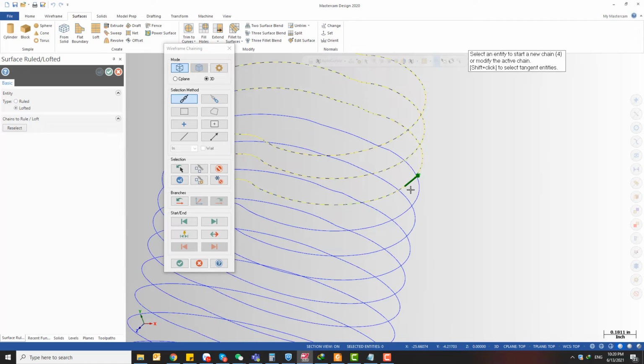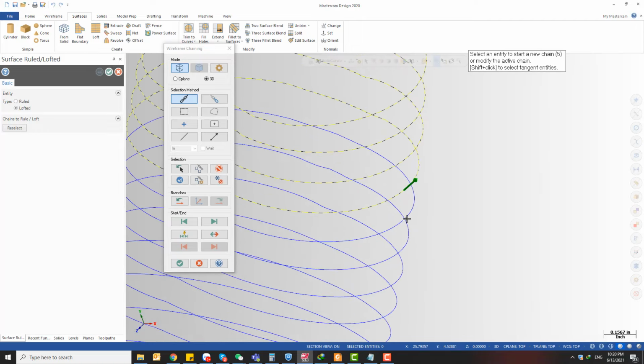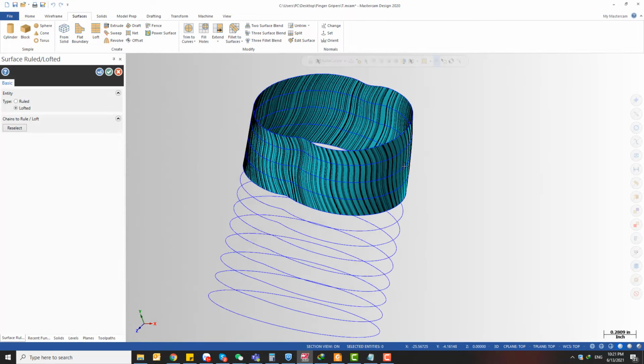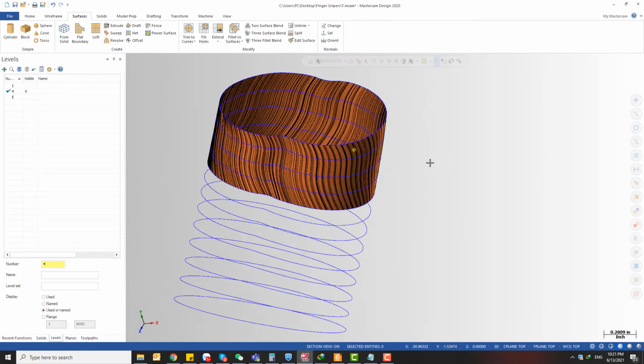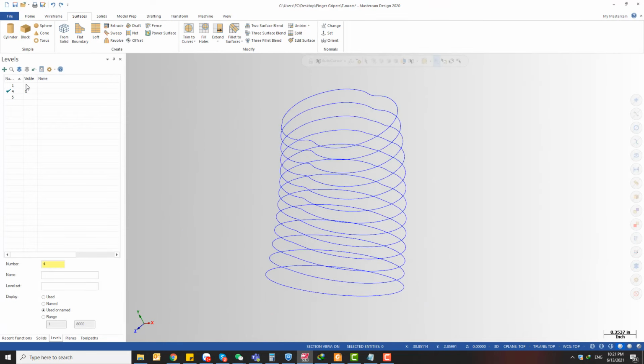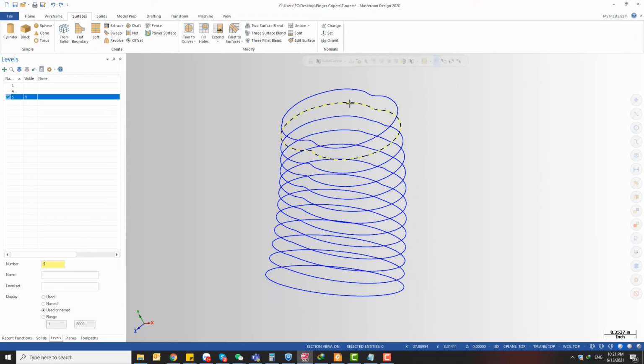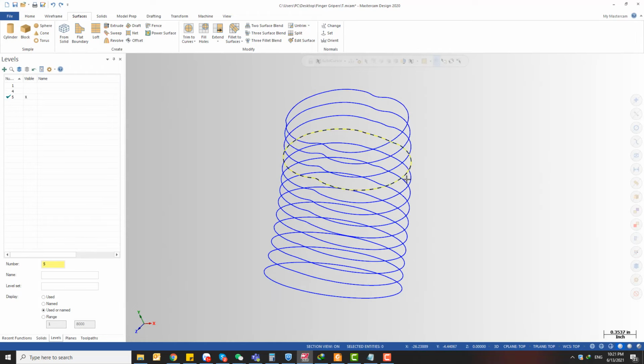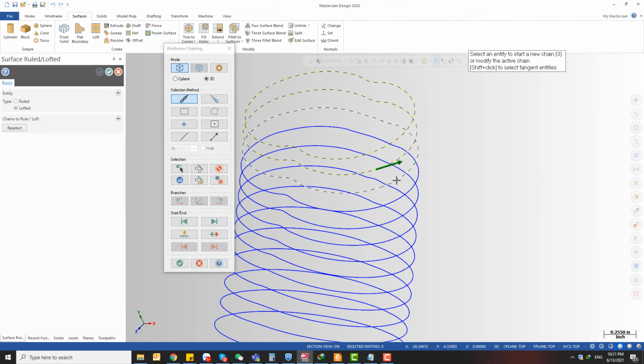You have to be careful with the line here. Yeah, it looks not so good, right? We have a lot of points, and this is not a good option to create a surface. So I change to the spline. You can see here, this is the spline, and we do the same with the loft option.